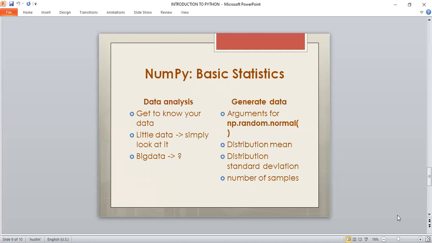NumPy basic statistics, data analysis, get to know your data. General data, arguments for np.random.normal: distribution mean, distribution standard deviation, number of samples.